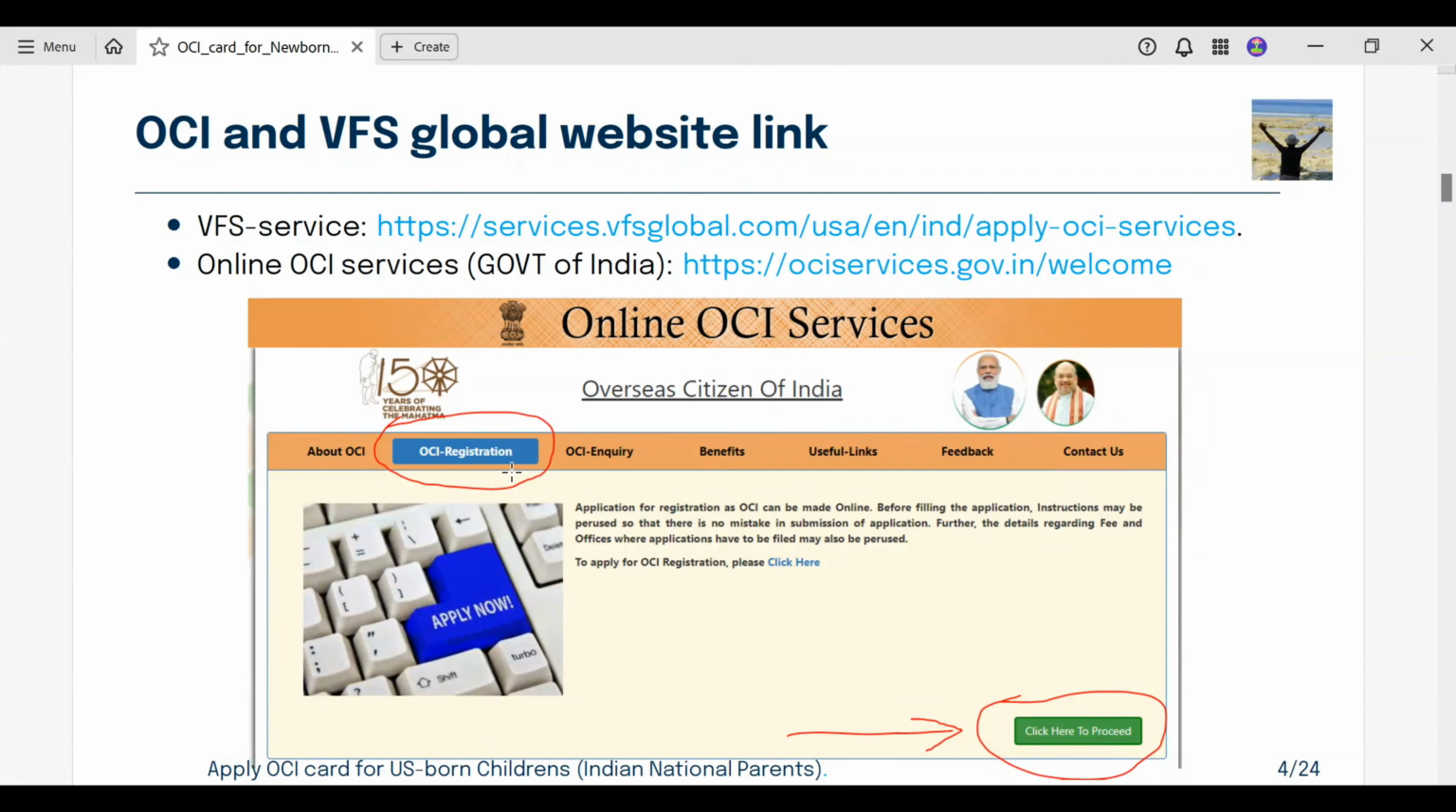Since if you are a first time user, then you have to do the OCI registration first. It's very user friendly, and you can access this web page using the provided link, as you can see here, online OCI and VFS service. I will suggest you first go to the VFS service link, and you will find a lot of information: what things are required, how you will process step by step, everything you can get information right on VFS.